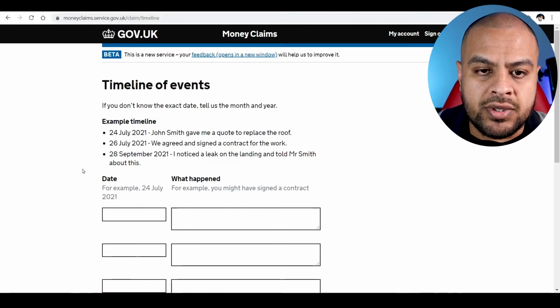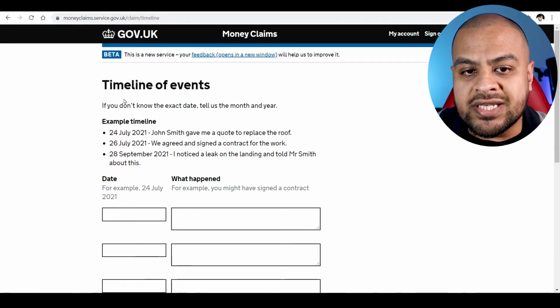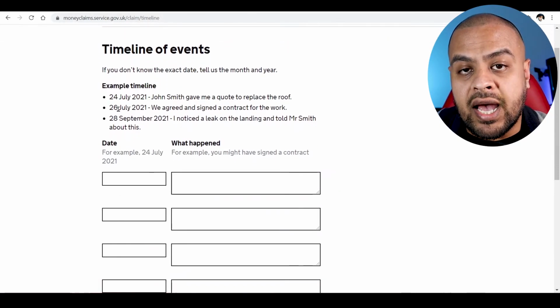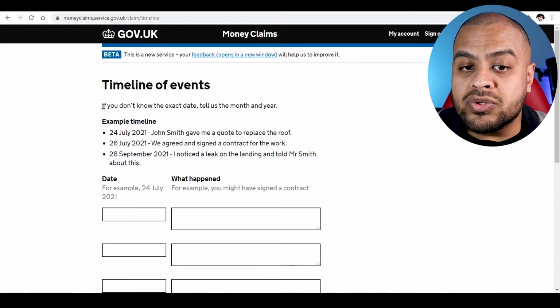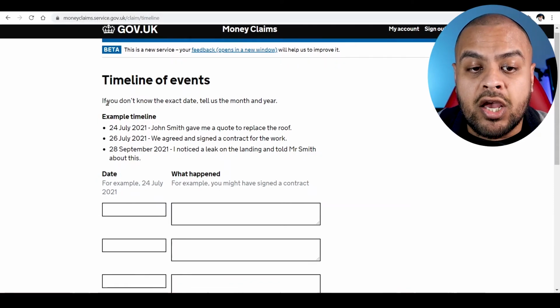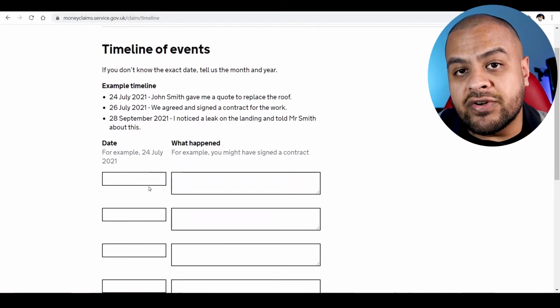Right, save and continue. Now, this is really important, the timeline of events. And this is why I recommend any phone calls or emails that you have, or even letters, you put in everything that you have about the issue.